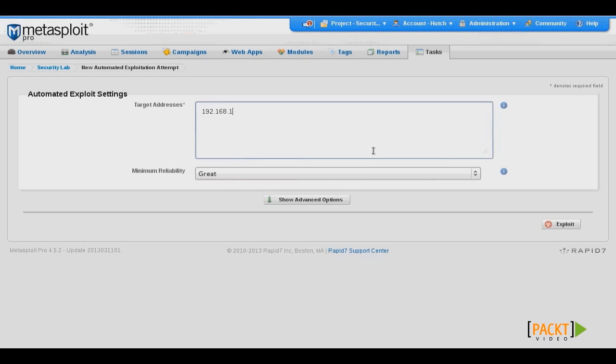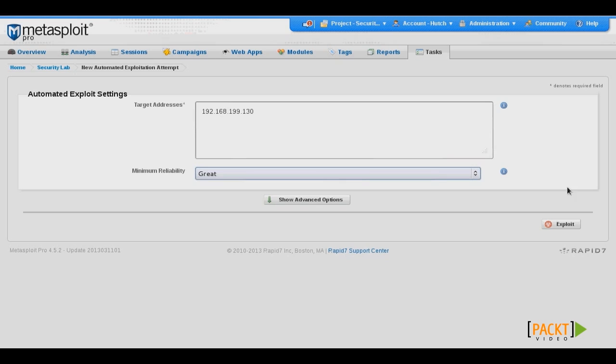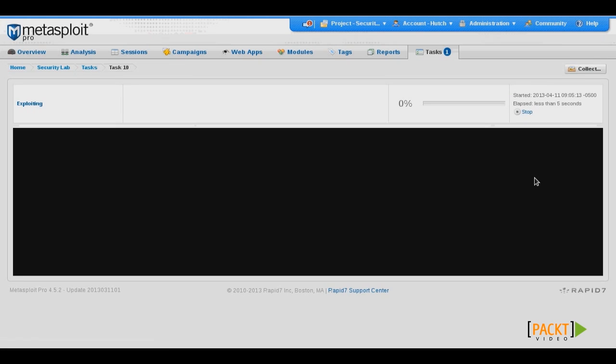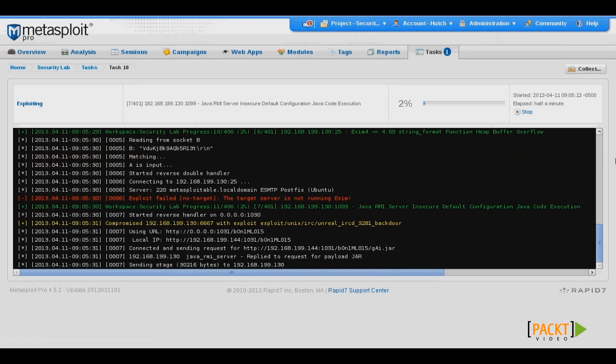Now, reliability rating is basically going to specify to what extent the exploit is safe to run on a production system and indicate whether it's likely to fail or crash the target system or applications running on it. Once we've set that, we can click Exploit to start. And Metasploit Pro will then attempt to run any exploits that it has available for the target system.